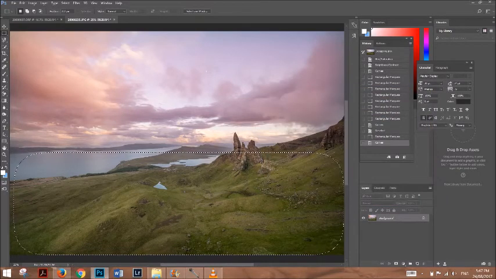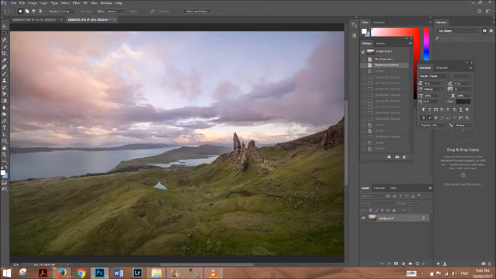So I'll just go in and show you a quick before and after. That is before and that is after. It's a nice quick way to add pastels to your image using the curves function. I hope that you can recreate that yourself.